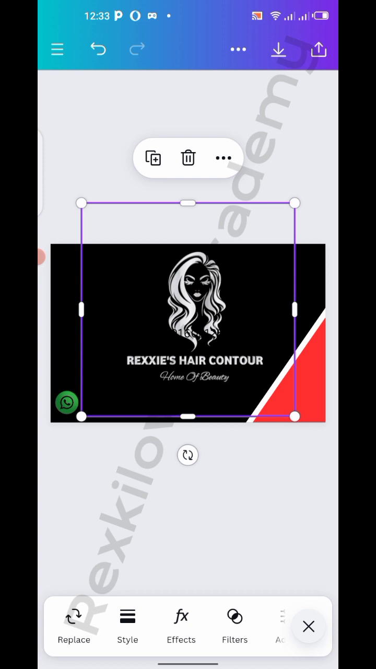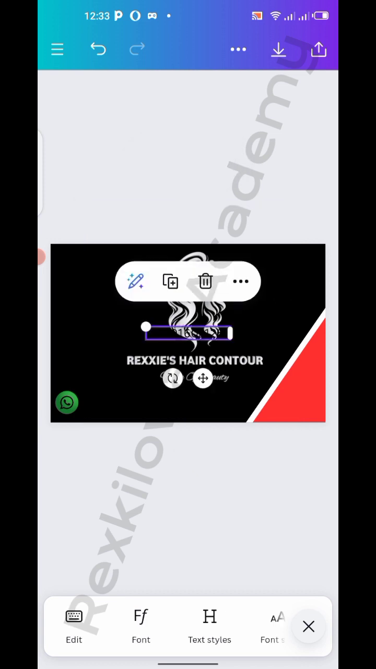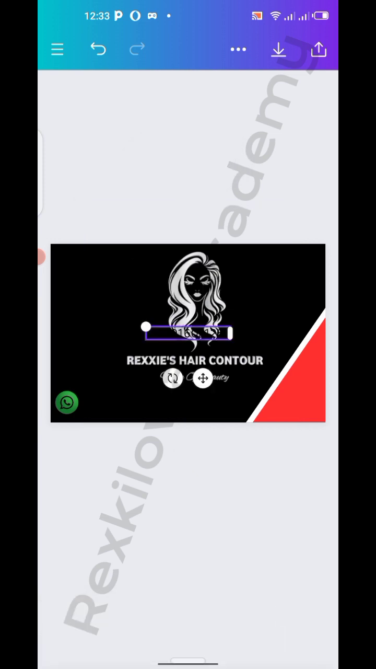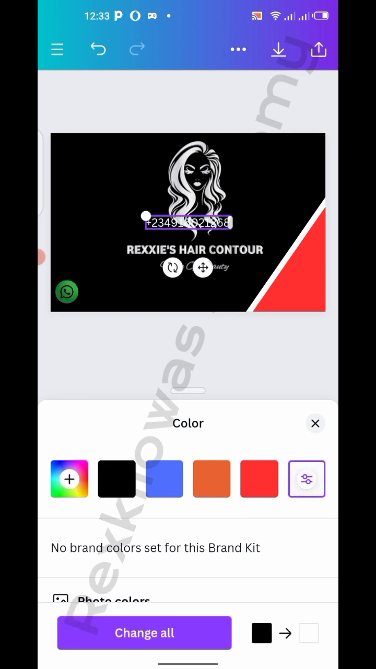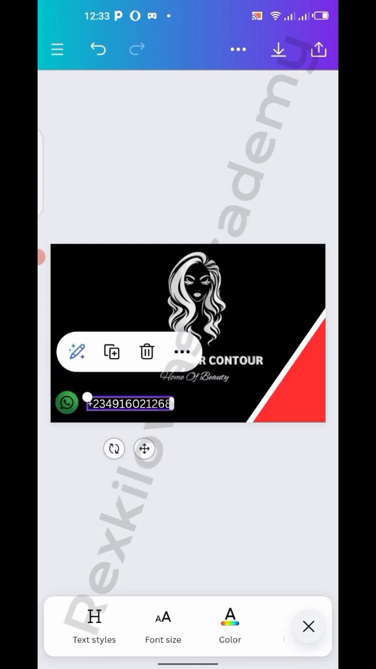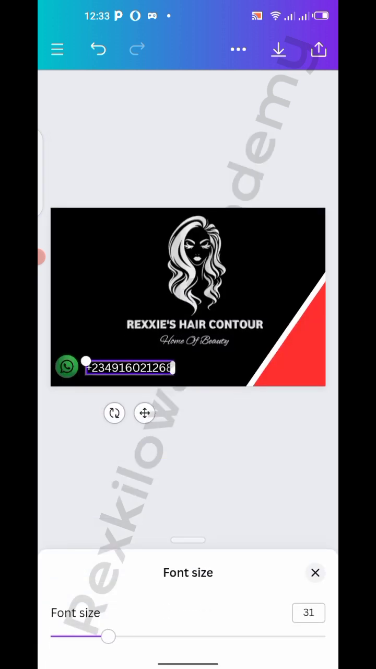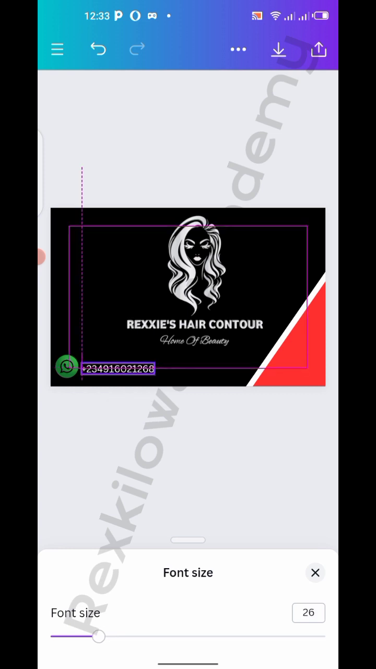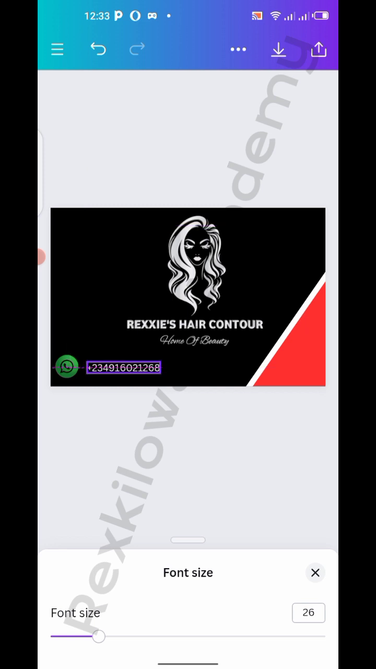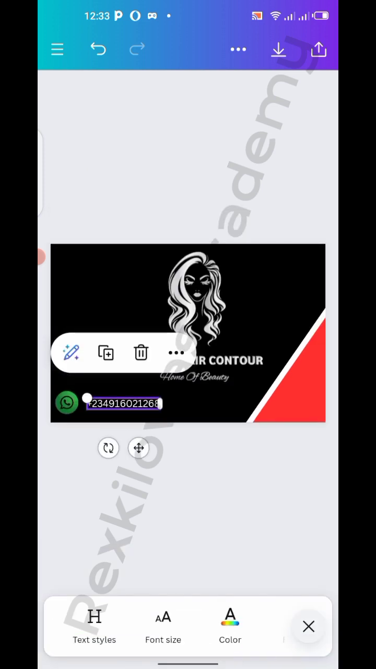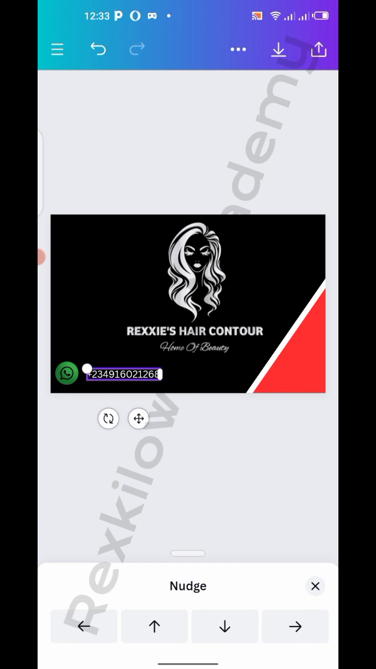Are we following, guys? Quickly change the color to white. Can you see? I'm not going to be using any font for this, so I'm just going to place it here. But I'll reduce the size, font size. Are we following, guys? Then I'll place it here. Use your nudge. Move it.